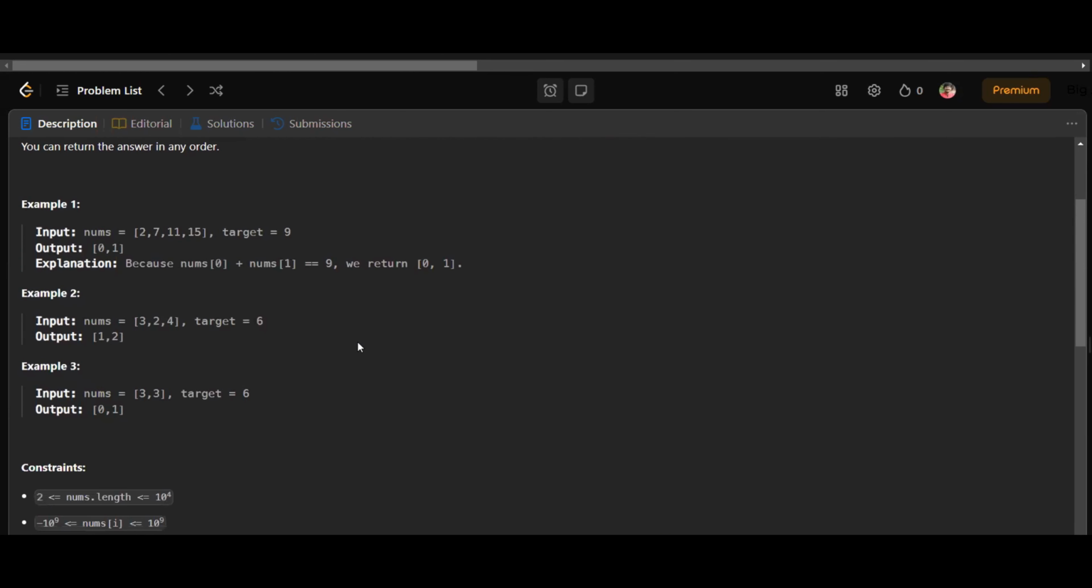Let's analyze the example. In the first example, the array has 4 elements, which are 2, 7, 11, and 15, and the target is 9. So here we can see that by adding 2 and 7, we can make 9. And by using zero-based indexing, the index of 2 is 0 and the index of 7 is 1. So we have to return 0 and 1. So this is the explanation.